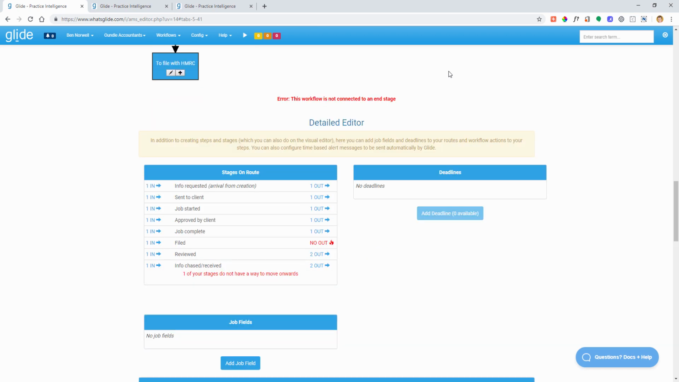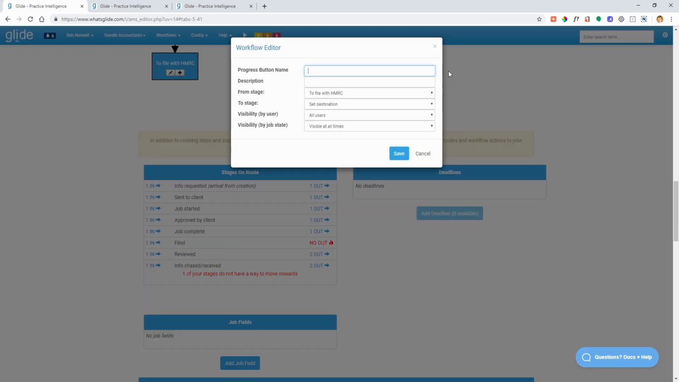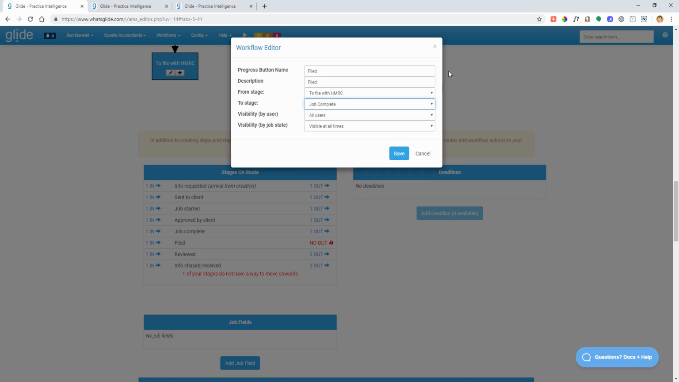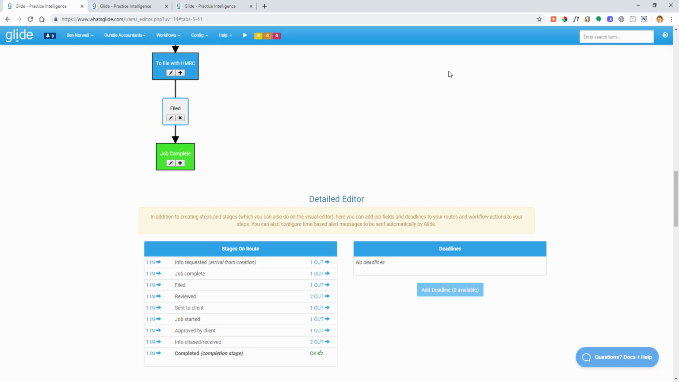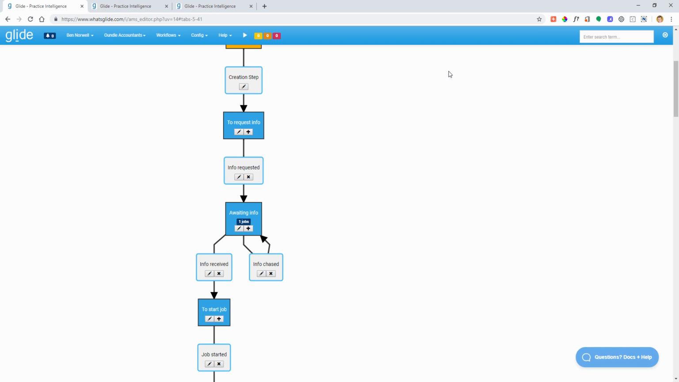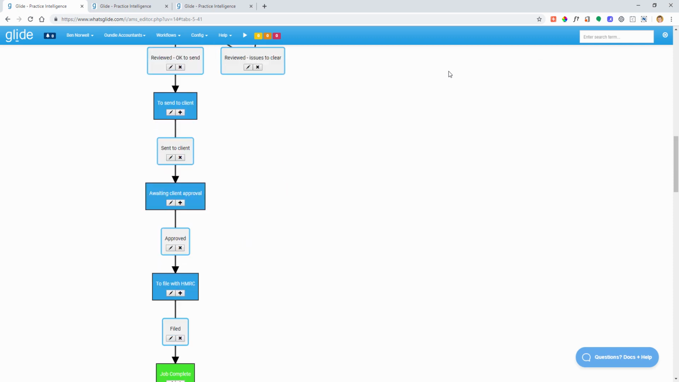And once we've done that, new step from there, filed. And this is going to go to, we've already got that job complete step. It was one of the ones that the system made automatically. And it's going to be happy because, yeah, I've reached completion. When we look at groups, I'll explain how you denote a stage to be a completion stage. So that is the glide version of this.